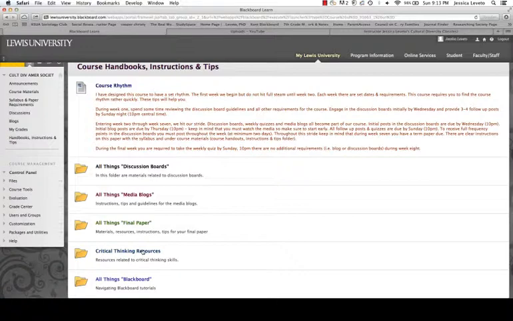We won't spend much time as a class discussing critical thinking, but I am under the assumption that you have read and taken a look at and understand what critical thinking is, and that it does come into play in all three of the areas in which you'll be assessed: the discussion boards, media blogs, and your final paper.